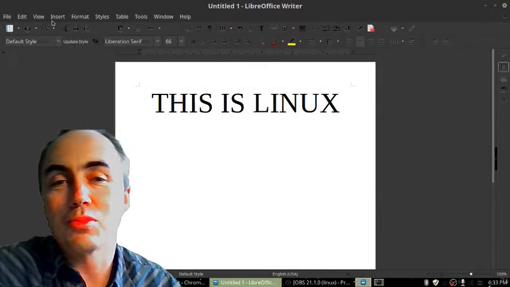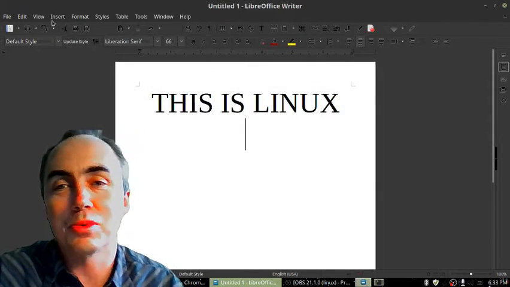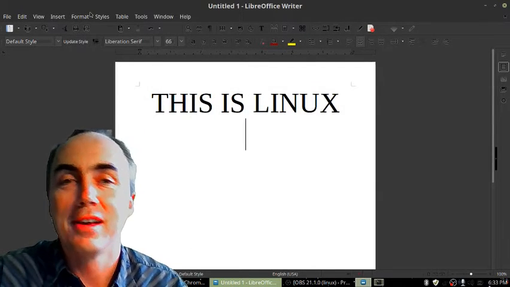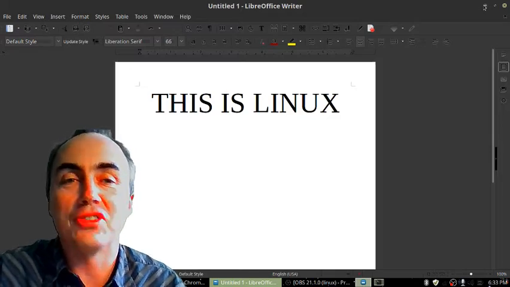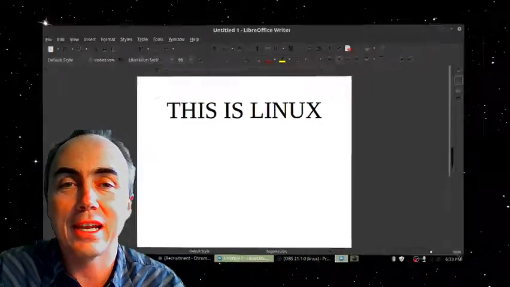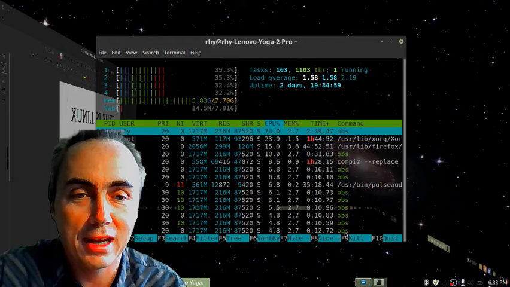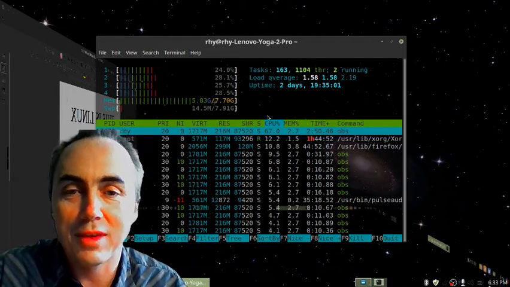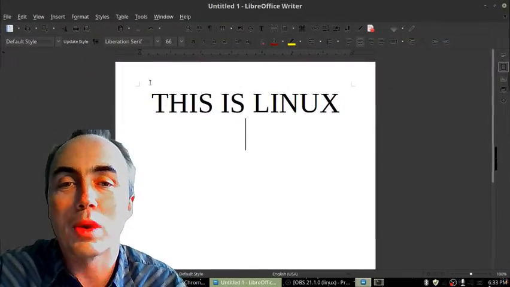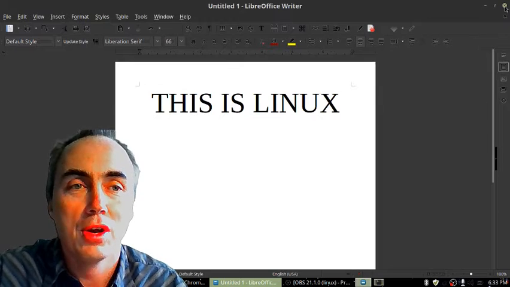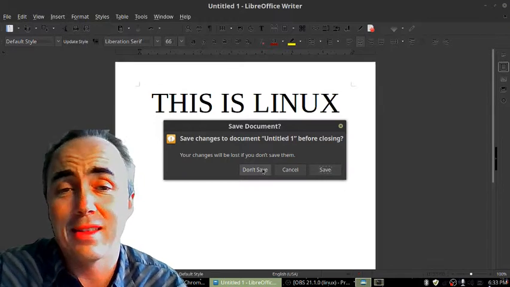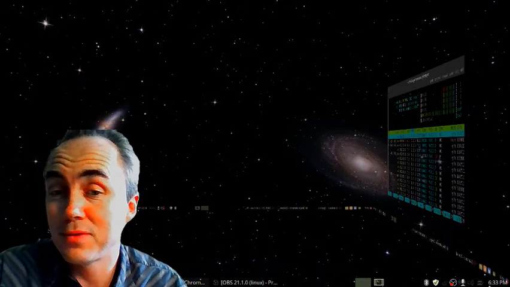They're not making these ridiculous interface design changes with the stupid ribbon that nobody likes. It just works out of the box, and it's using hardly any memory. I mean, it's probably not even in the top. With everything else I got going on, this isn't even rating right here, and it's a full-blown Word replacement, and I love it. I'm not going to save that because I just made it for this demo.